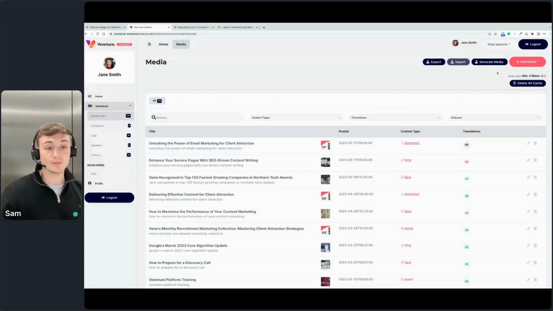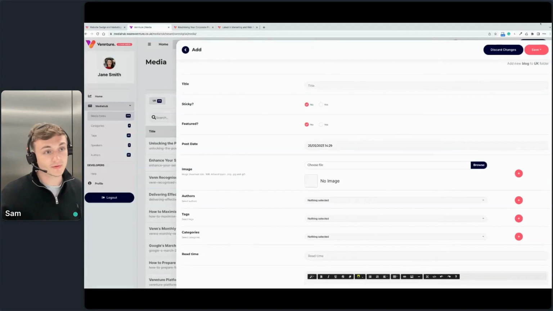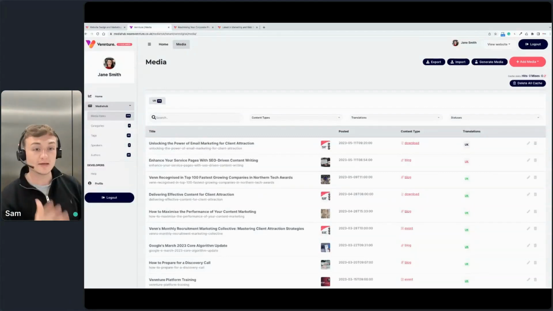If you do wish to add a new media item, because obviously I've only shown you how to amend an existing one, click add media at the top and then just select whichever one it is that you wish to populate. So you click on blog, and then the blank canvas will be there again. Discard changes. Okay, so that's pretty much everything in terms of adding new content, adding new blogs, looking at the different media items that you have.